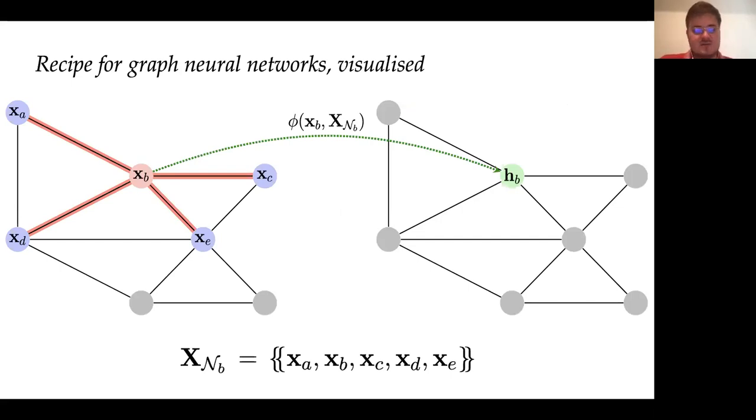So I thought now is a pretty good time to take a brief pause and just take a look visually at everything we've done so far in the domain of graphs. So we have defined our permutation equivariant functions on graphs as built using a local permutation invariant function phi, which acts on a particular node and all the features of the nodes in its neighborhood. So in this case, for node B, the neighbors will be A, B, C, D, and E.